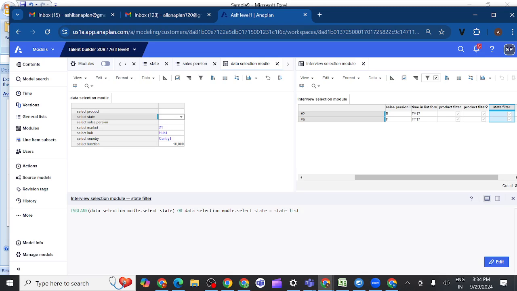So you can see what condition I am providing here: ISBLANK of data selection or select state. If it is blank, then what should we get? We will get all states. If you have selected something, data selection state is equal to state list. State list means whatever state you select. Then that same state, same state details only I should get.